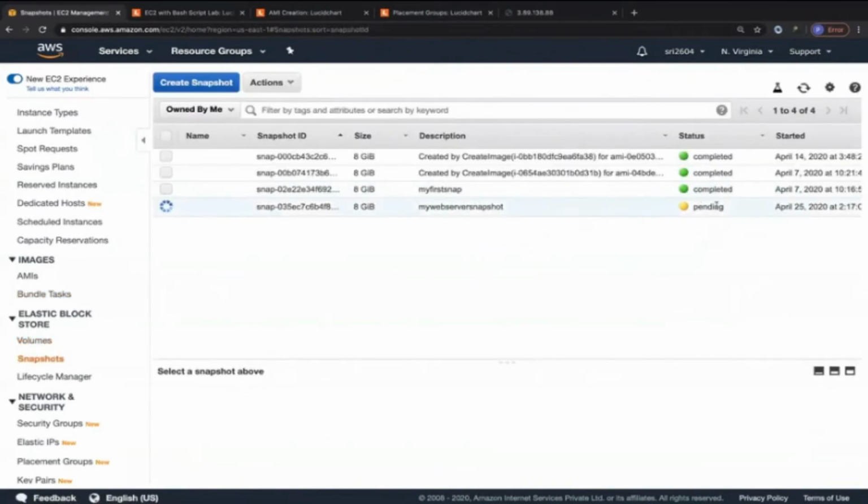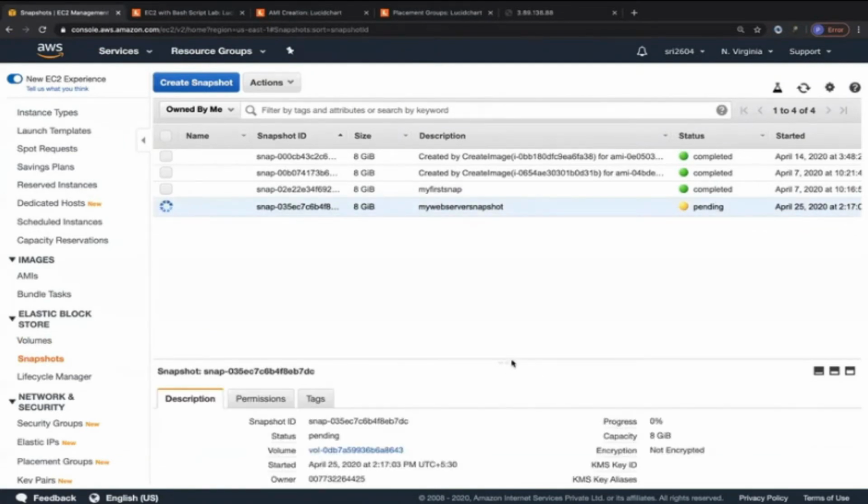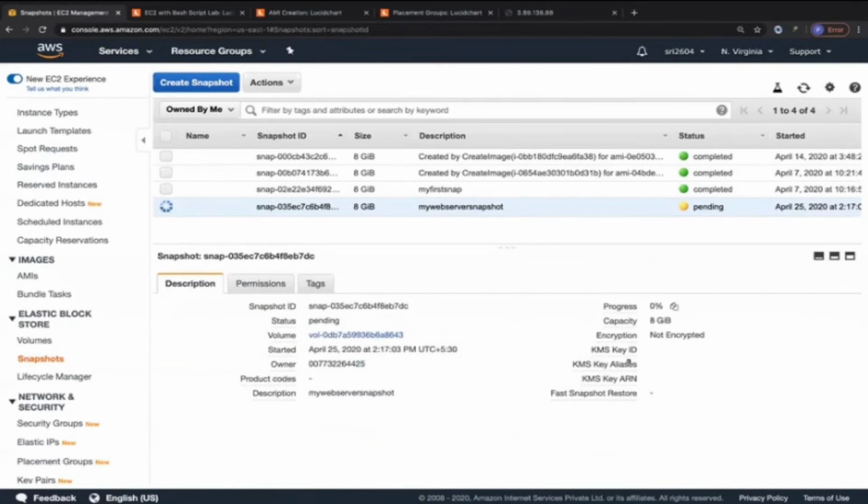So one snapshot is in the pending status. Let's wait until the snapshot is created. But in the meantime, I'll walk you through the properties of this snapshot. You can see over here, the snapshot has a KMS key ID associated with it, which means it can be encrypted. But right now, this snapshot is not encrypted.